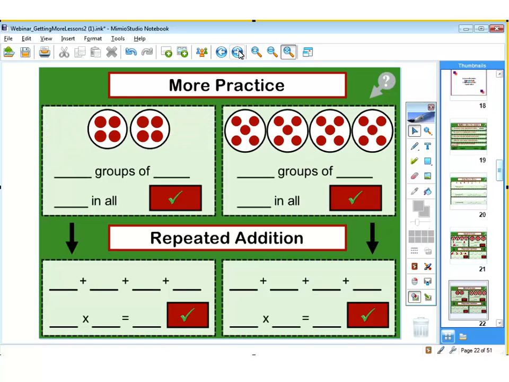We added more practice, giving the students more of an opportunity to participate. I've got 27 children, and of course, all 27 children are waiting for that chance to have the stylus in their hand. So more opportunities for practice are always a good idea, keeping that interactivity in the lesson.